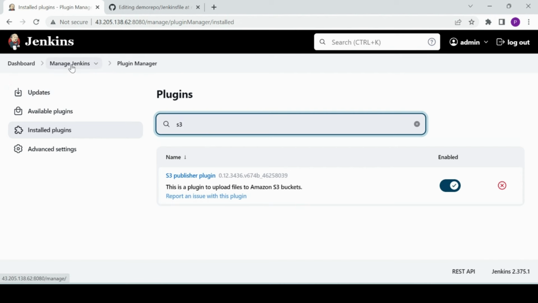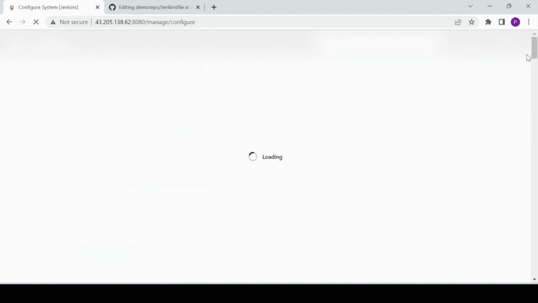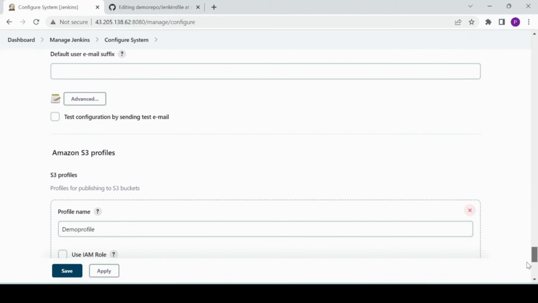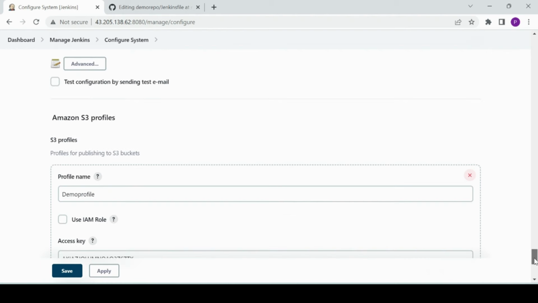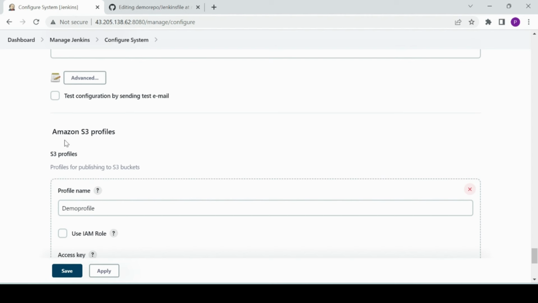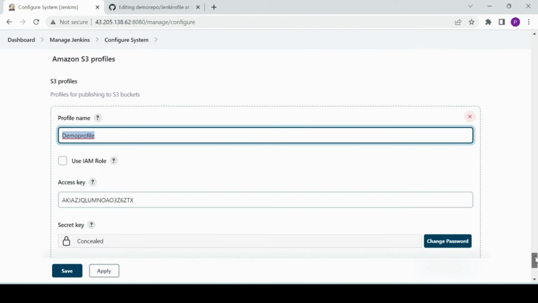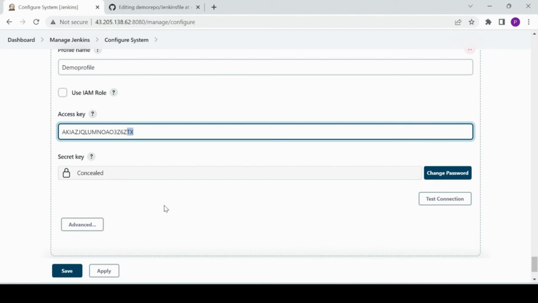Once it is installed, click Manage Jenkins and click Configure System. Scroll all the way to the bottom, and there is an option to create Amazon S3 profiles. Just add a profile. It would ask you to enter a profile name. If you're using an IAM role, use that IAM role. Else use the access key and the secret key that we just recently downloaded from the IAM console on AWS.